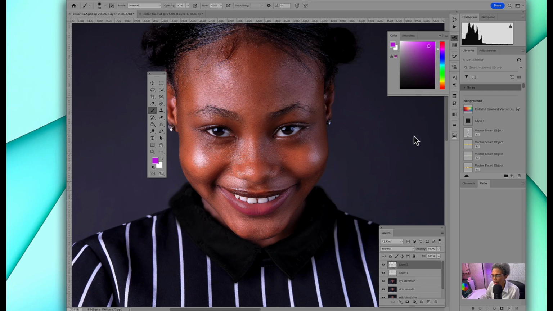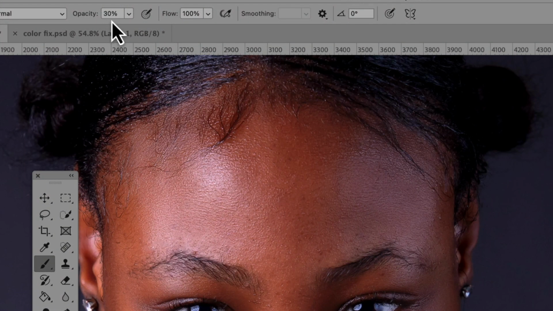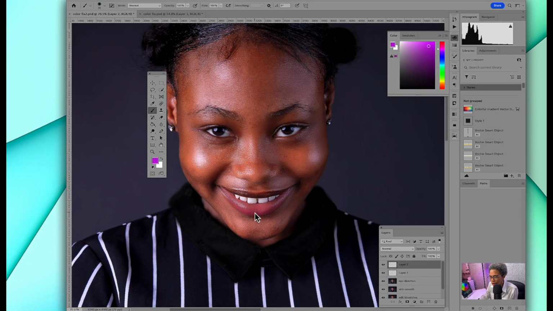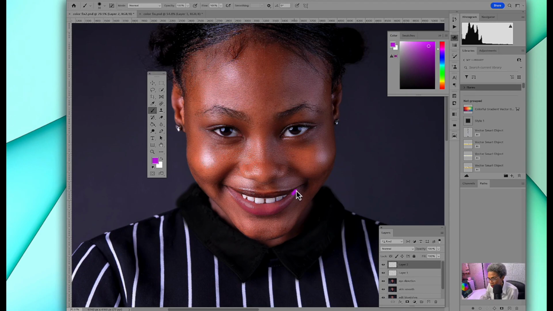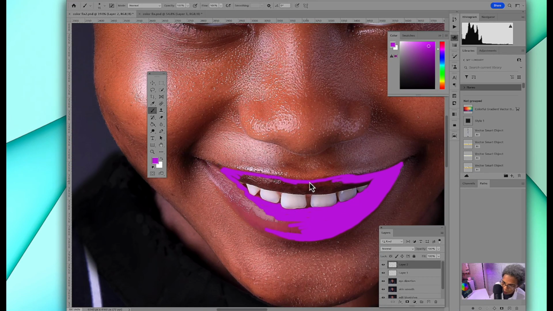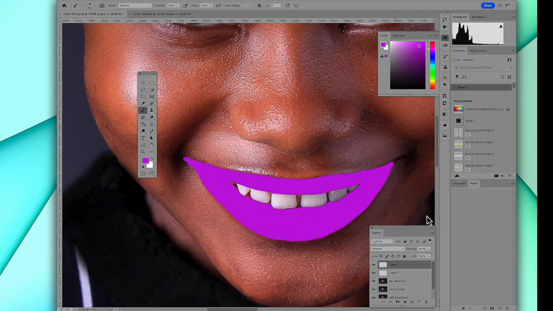So then you're actually going to come over and begin painting the lips. Make sure your brush is on 100% opacity. There you go. Now I'm going to very carefully paint her lips. I'm going to begin, but I'm not going to have you watch me do this the whole time. So I will be back in a few minutes. Okay, so I'm back. I'm finished with all that painting.